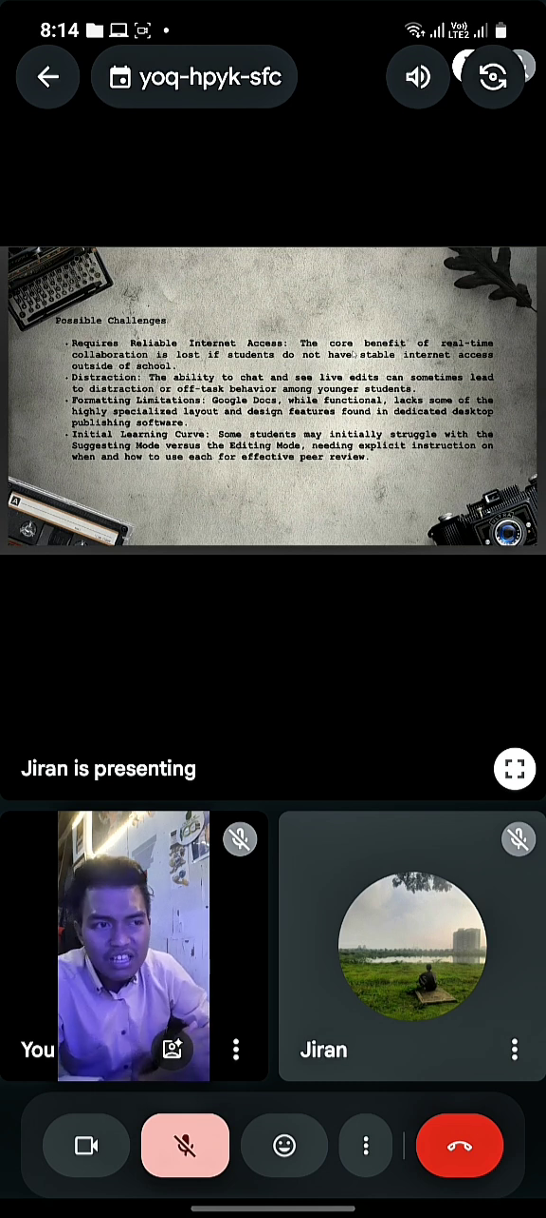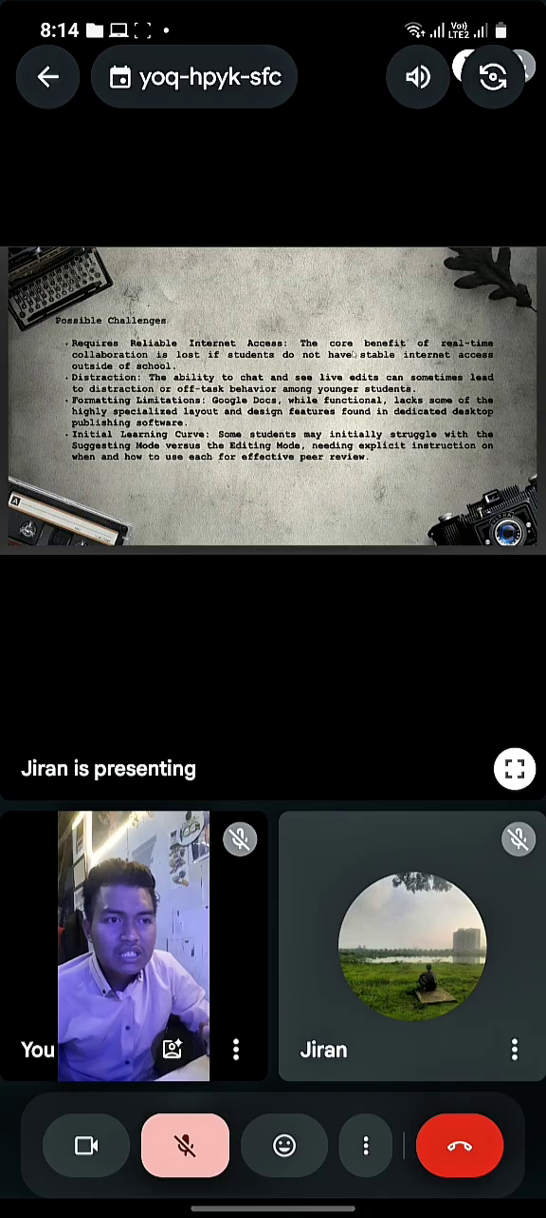Next is formatting limitation. Google Docs, while functional, lacks some of the highly specialized layout and design features found in dedicated desktop publishing software. Initial learning curve: some students may initially struggle with the suggesting mode versus the editing mode.